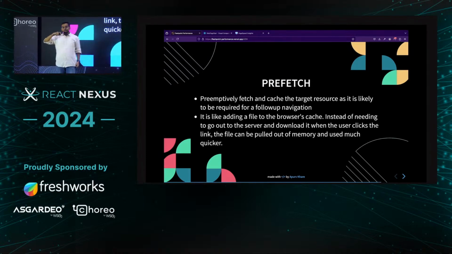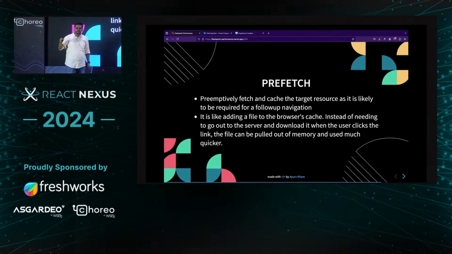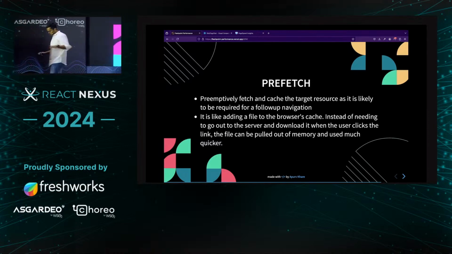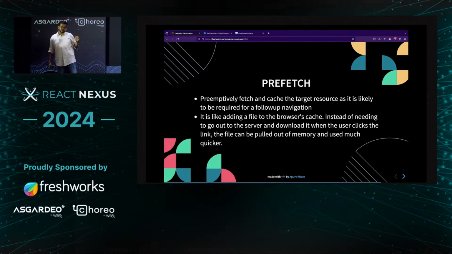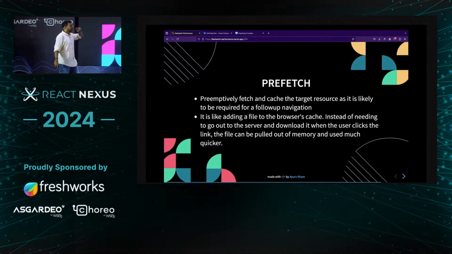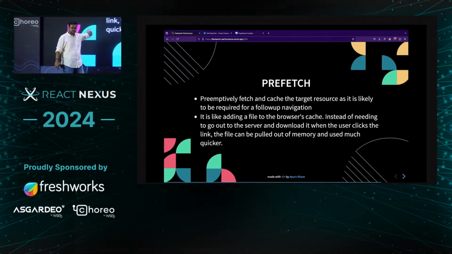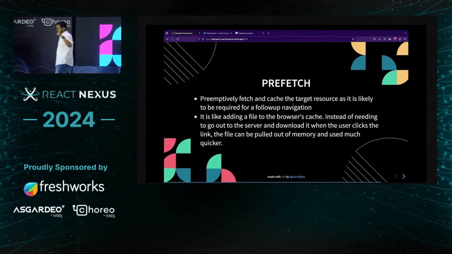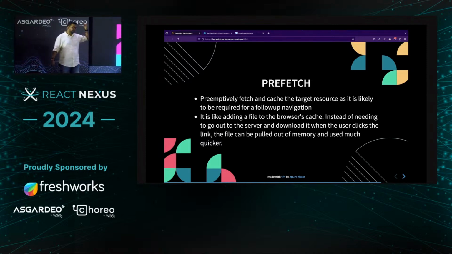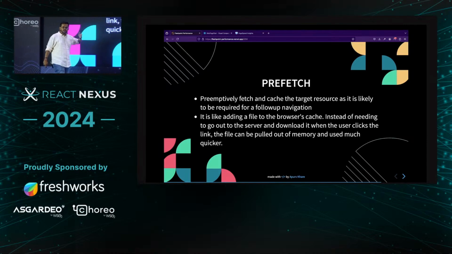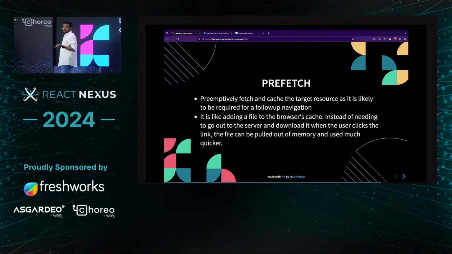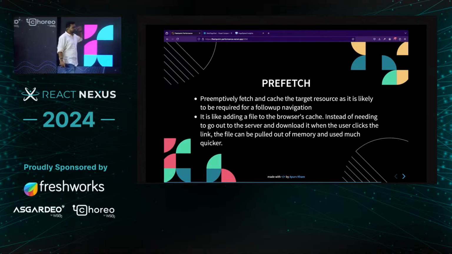So preemptively fetch and cache the target resource as it will likely be required in the next navigation. Let me give you an example. So you know from lots of research done in your app that whenever a user visits the cart page, he is 90% likely to go to the checkout page. So whenever you are done loading all the content for the cart page, you preemptively fetch the content required for the checkout page. And here is where prefetch helps you.